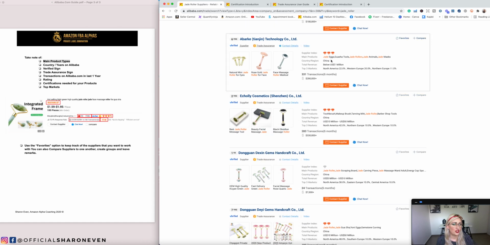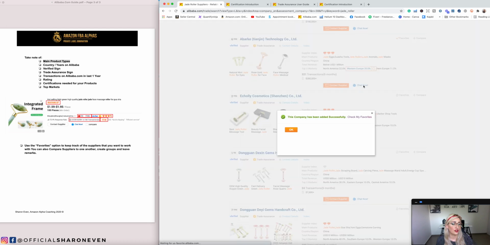Okay, jade eggs, gua sha tools, jade rollers, jade animals. So jade, they work with the main material for the product, which is jade. They've been on for more than 6 years. They're verified. They work with trade assurance. I'm going to add them to the favorites as well.